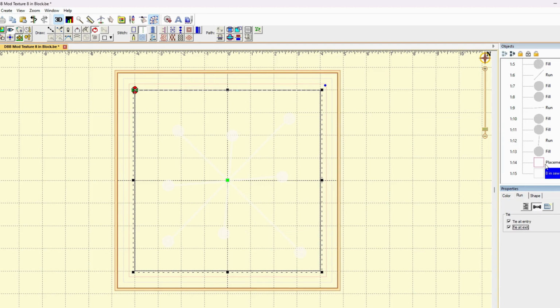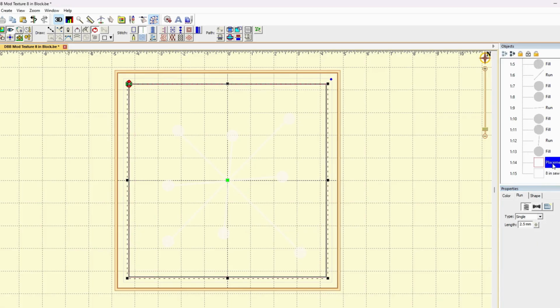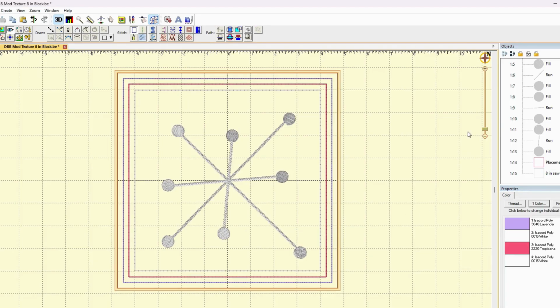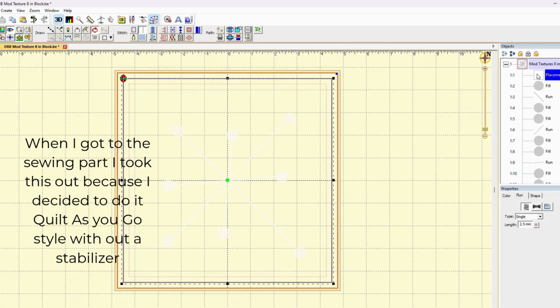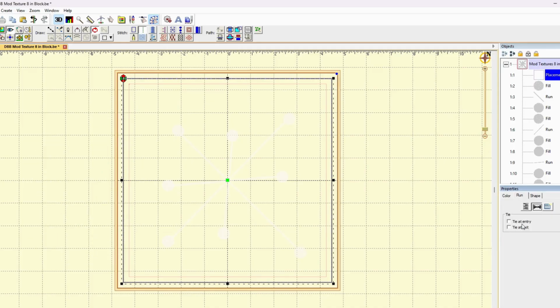I'm going to put one in just for myself, but I'm going to make my run a little bit longer stitches because I don't necessarily need that there. It's just a guideline for me. Same thing with the placement stitch. I don't need it there. It's just a guideline, so I do want it to tie in and out so that I can actually see it. This placement one just shows me where to put the fabric on the hoop, and it holds it down for me. So again, that can be tie in and out.